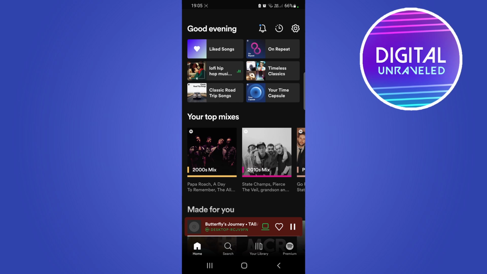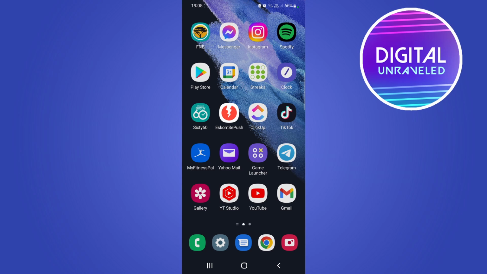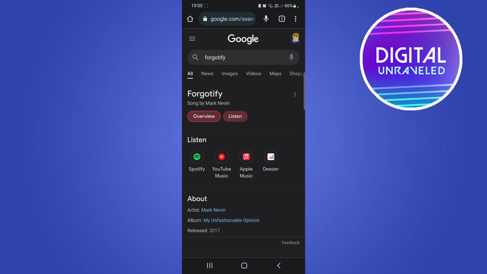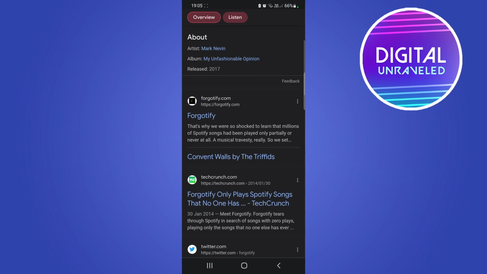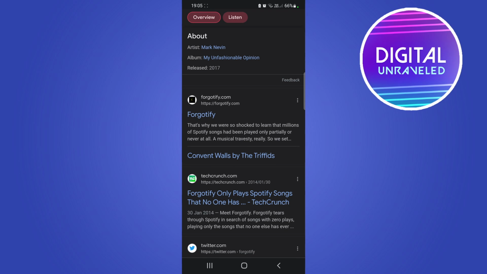According to this website, there are over 4 million songs in the Spotify catalog that have 0 plays. So to use this, all you need to do is go onto any web browser and you can just type in Google Forgotify. And then you'll find the first result there. It says forgotify.com. Just tap on that first result.